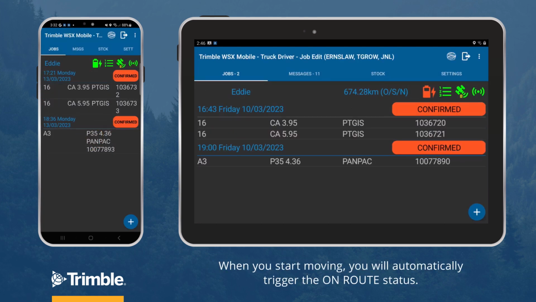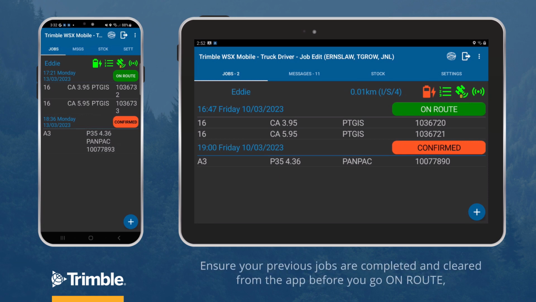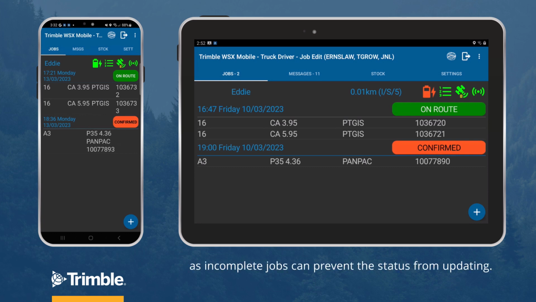When you start moving, you will automatically trigger the en route status. En route. Ensure your previous jobs are completed and cleared from the app before you go en route, as incomplete jobs can prevent the status from updating.